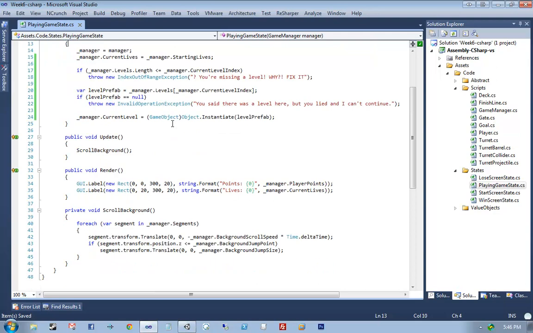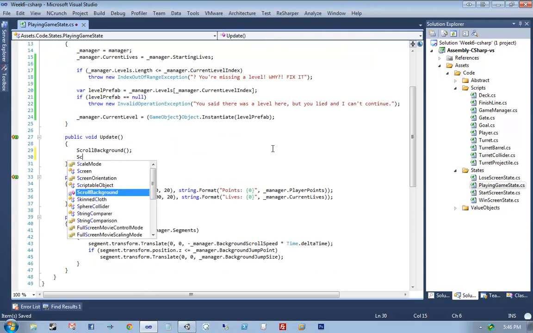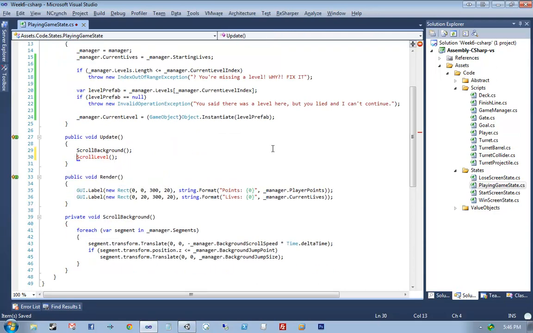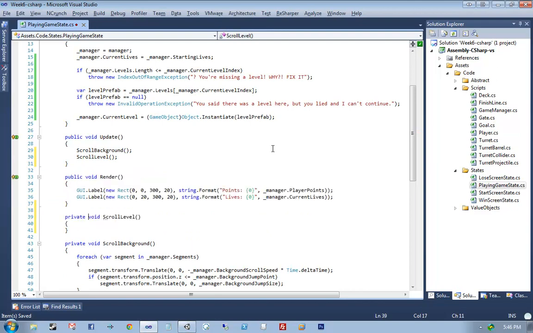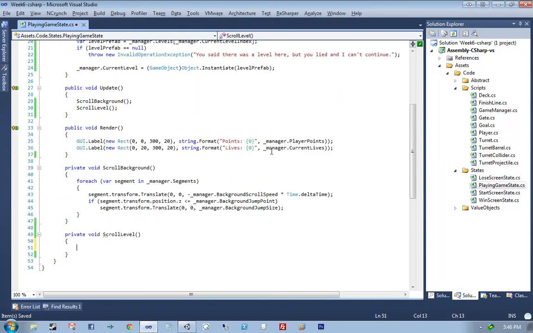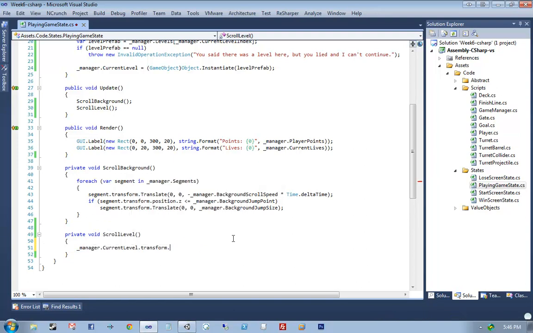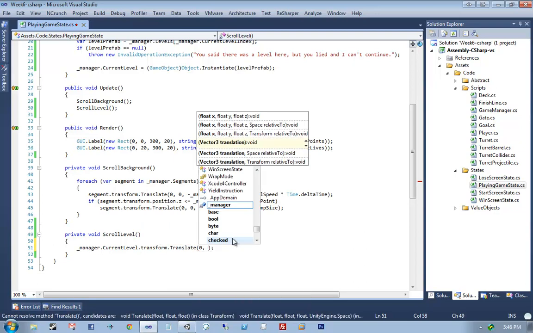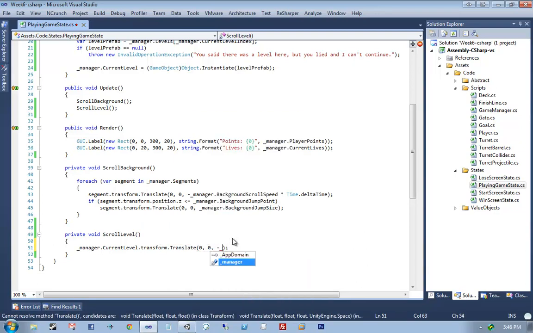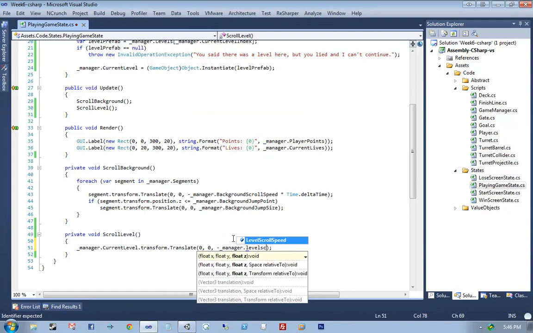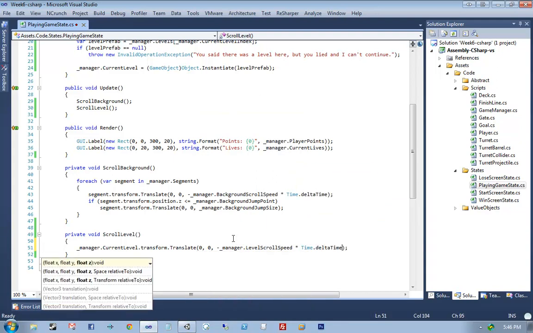Okay. So moving on, I'm going to add another method called ScrollLevel. And ScrollLevel is simply going to scroll the level. I don't think that needs much explanation. The actual code inside of it is simply going to be manager.currentLevel.transform.Translate. I'm going to pass in 0, 0, and then negative manager.levelScrollSpeed multiplied by Time.deltaTime.